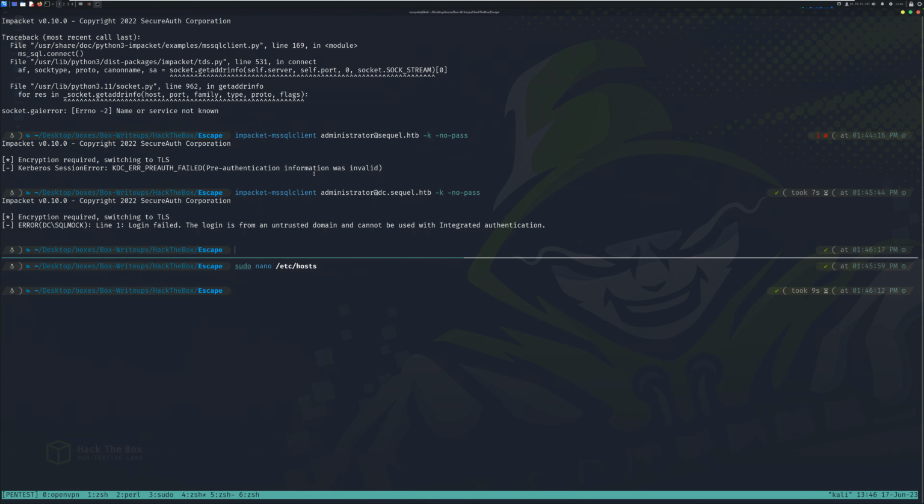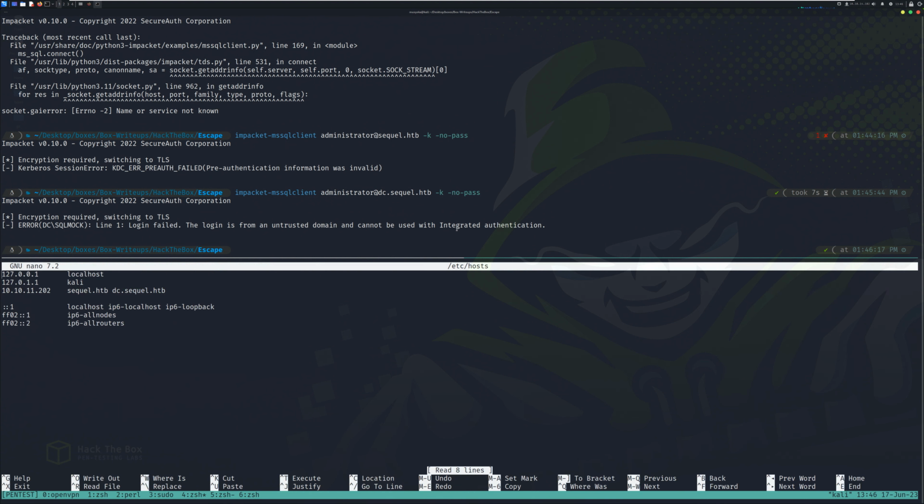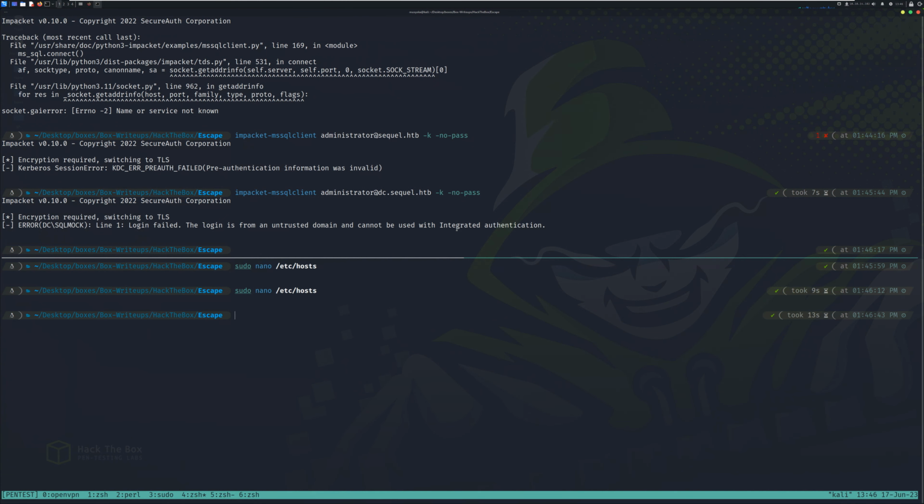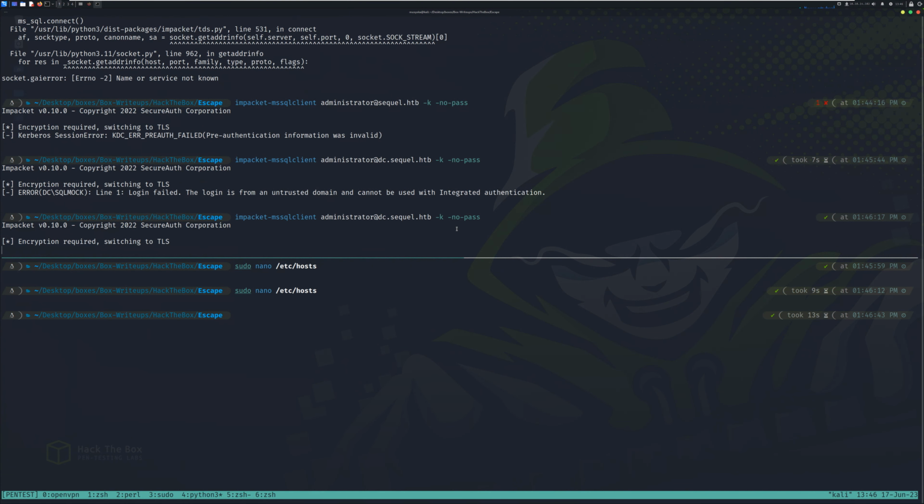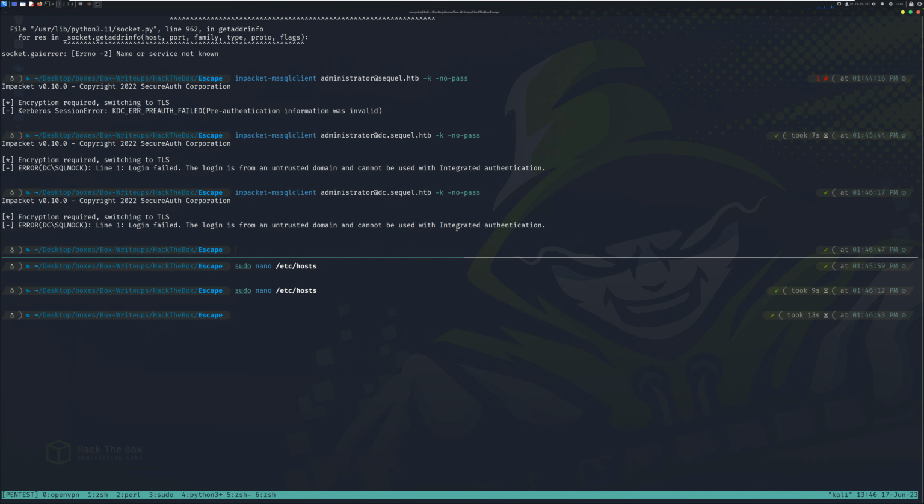We get the error: login is from untrusted domain and cannot be used with integrated authentication. Basically, this is one of the most annoying errors that I got, and to debug it was actually a pain on my end. The reason is because whenever you're trying to specify this host name, you're supposed to specify the fully qualified domain name before you specify the domain name of the box. So right now, if I save that and try to run it again, you'll see that it doesn't work.